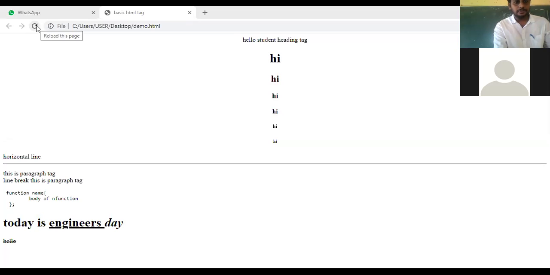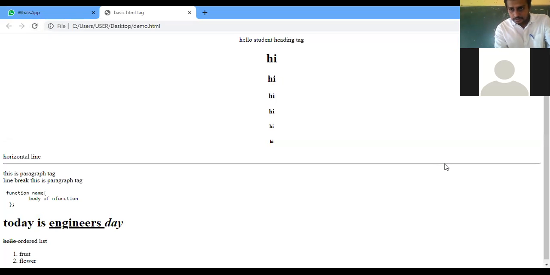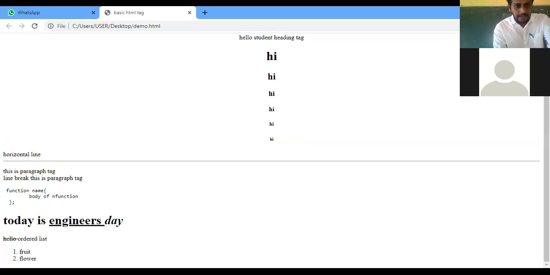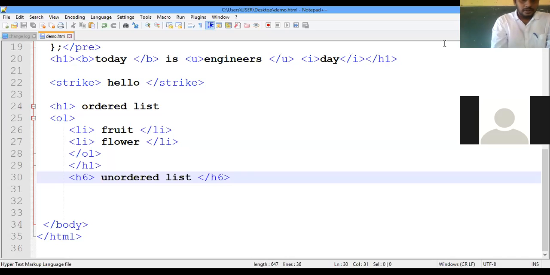So this is the previous output. I just reload. At the bottom, I get the ordered list I wrote, fruit for 1 and flower for 2. The numbers 1, 2, 3 appear if I go on adding to the list. Now we are using an unordered list here. We will replace H6 by H1.